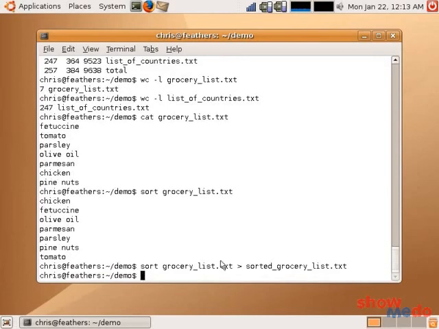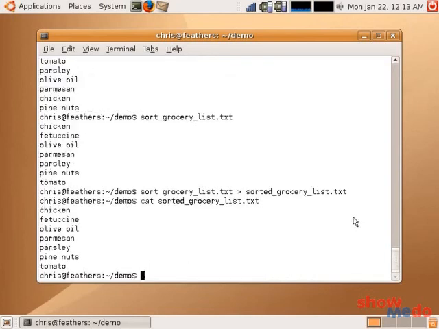You'll notice it doesn't print anything to the screen. So as I said, all the output's been redirected towards this file. But now if we view this file, we'll see it's the same output from our sorted grocery list up here, except now it's stored in a file. So this redirection can come in handy.